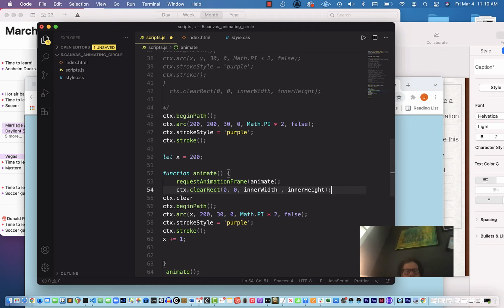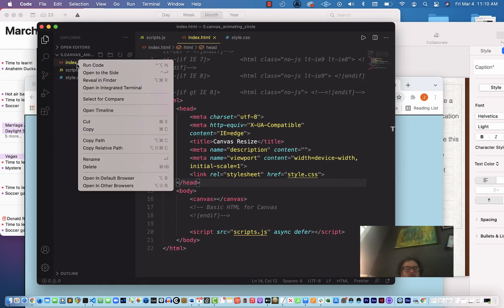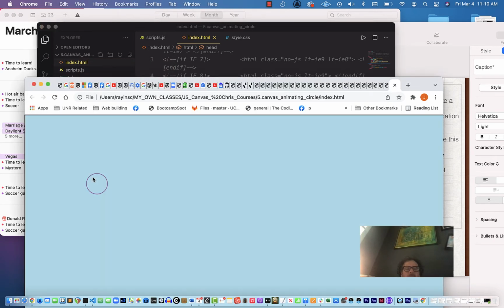Okay, and then let's make sure it works. Clear rect. And I want to clean that. I'll start it there. Okay. And see if it goes across on its own, and it does. Now it's going to keep going, and it's going to go off the screen.